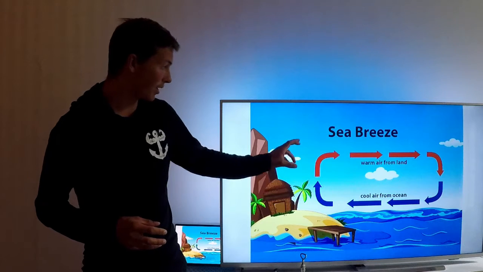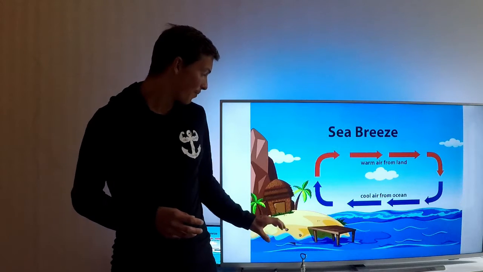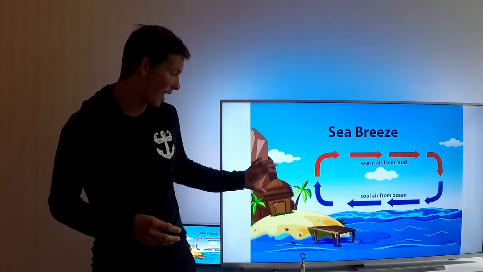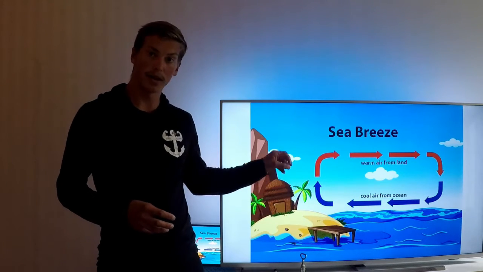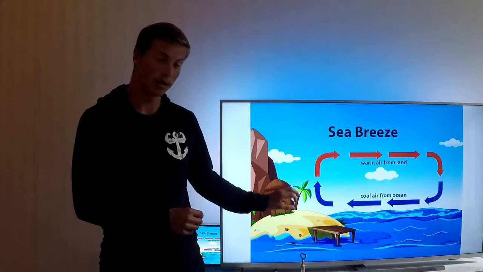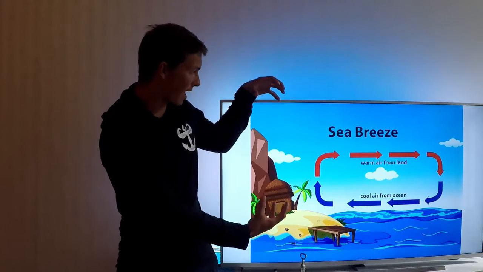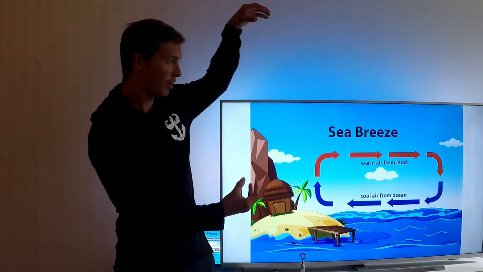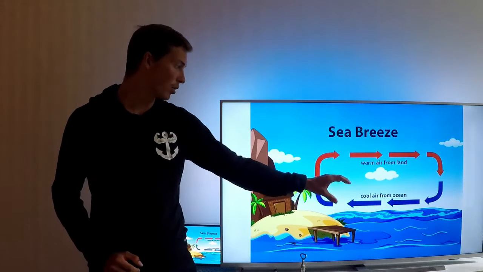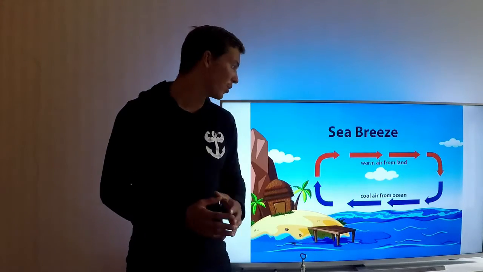So here we have a pretty simple and nice illustration of how the sea breeze works. We see it's a nice warm sunny day, and we have the land mass here. What happens when the sun starts warming up the land is that the air on top of the shore starts expanding. When it expands, it pushes some of the air up, while the air doesn't expand at the same rate out on the ocean. And that causes the air to start gliding down and out towards the ocean.